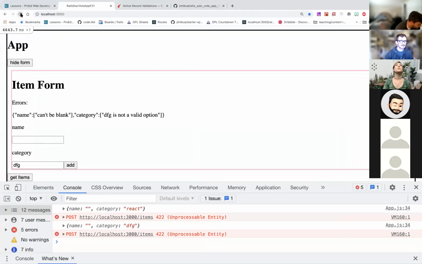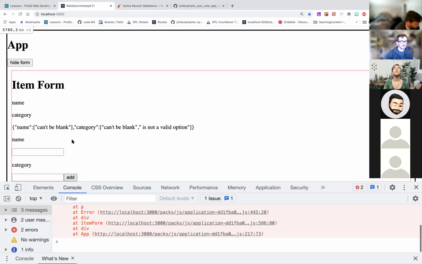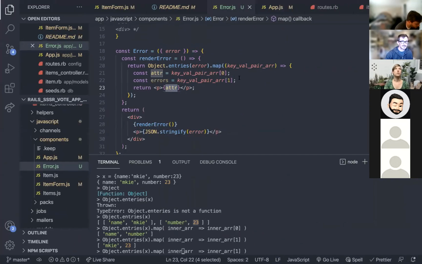So let's refresh this. Hit add. See, I'm getting name and category. I'm pulling these keys off of that. So I've gotten that far so far. Name and category off of this object. Now I want to loop over the values, which is an array of strings, which is this second value of that array, which I'm calling errors.